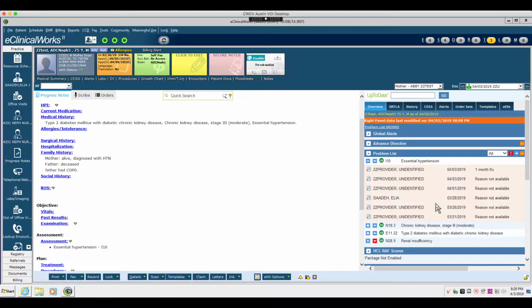There's a term here that we need to talk about: assessment versus problem list. An assessment is a diagnosis that is linked to that progress note. If you so choose, you can include that assessment as a problem list that adds and carries forward to every single visit. Whereas an assessment doesn't carry forward, it's just part of that one progress note.